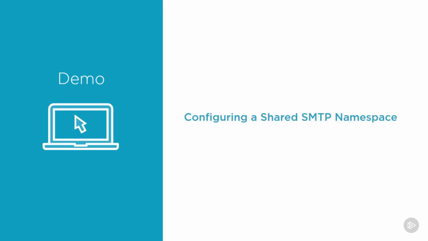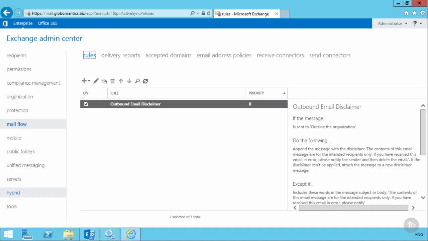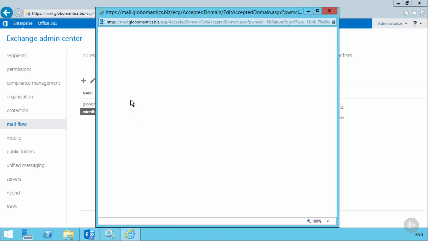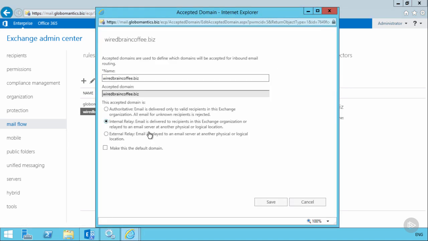So our good friend Dave, the systems engineer for Globomantics, needs to get this shared SMTP namespace working and without any infinite loops. So let's go back into the demo environment and look at configuring a shared SMTP namespace. In the Exchange Admin Center, navigate to the Mailflow section and then have a look at accepted domains. So widebraincoffee.biz was originally added as an authoritative domain. It needs to be converted into an internal relay domain because it is now a shared SMTP namespace with the Wired Brain Coffee organization.